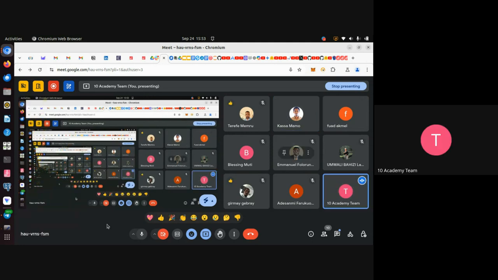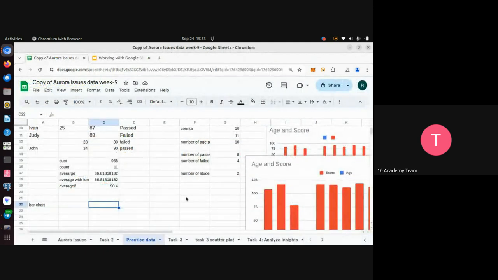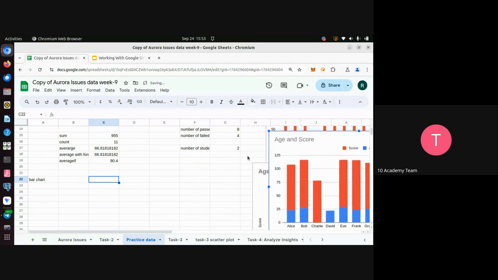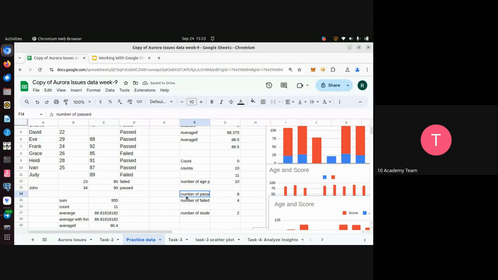Sorry. Okay, so I was saying earlier that we are going to see the pie chart. For the pie chart, I was looking at which kind of data we are going to use, and finally I decided that we will use this one. Remember, we calculated the number of students that passed and the number of students that failed. Let us say we want to see the proportion by visualizing that data. We can use the pie chart, for instance.